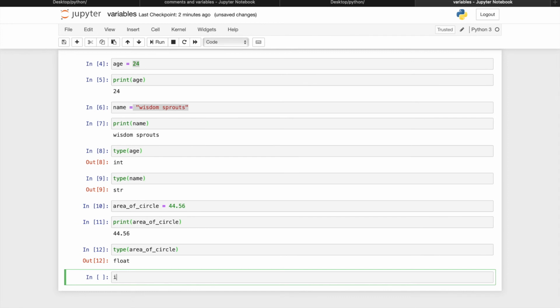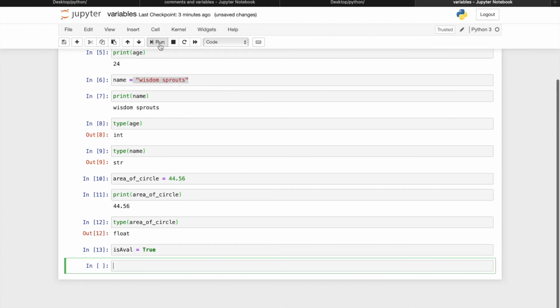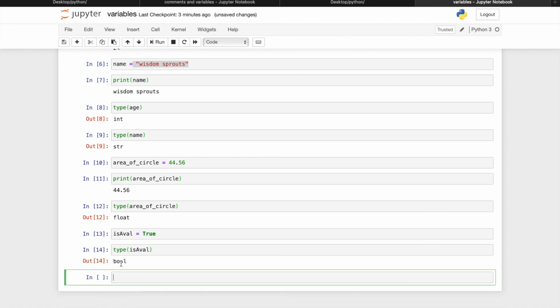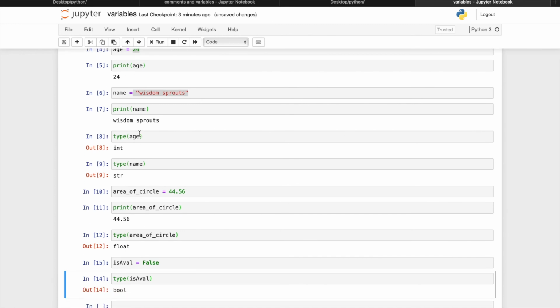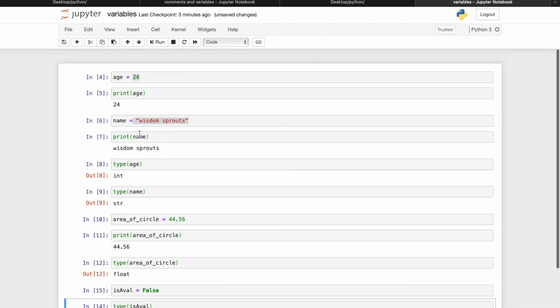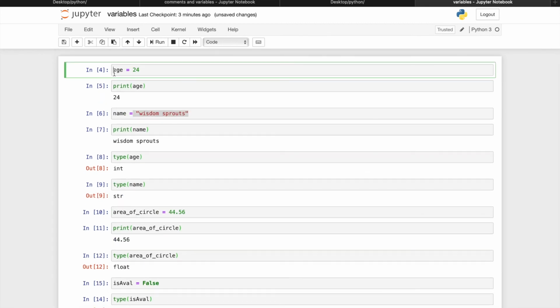Yes, suppose we have one more variable, that is is available, is equal to true, and if I check the type of is available, then you can see that it is a boolean type. So you can write true or false. So these are variables and data types in Python: integer, string, float, boolean, and this is how you can add comments into your project.